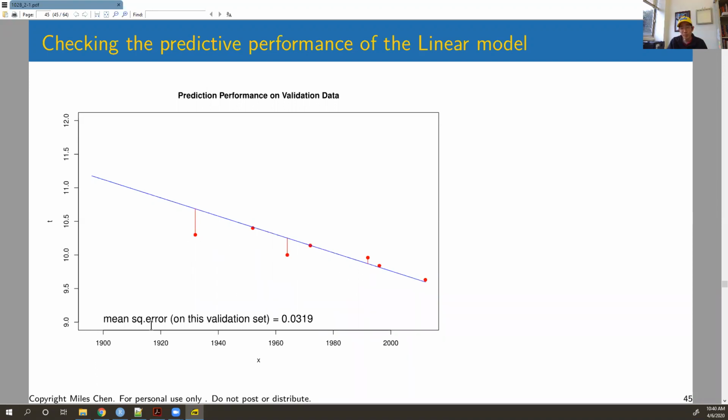And so if we calculate the mean squared error on this validation set, we find the sum of squared errors for these 7 and we divide by 7. We're going to get 0.0319. Okay. Is that all right?